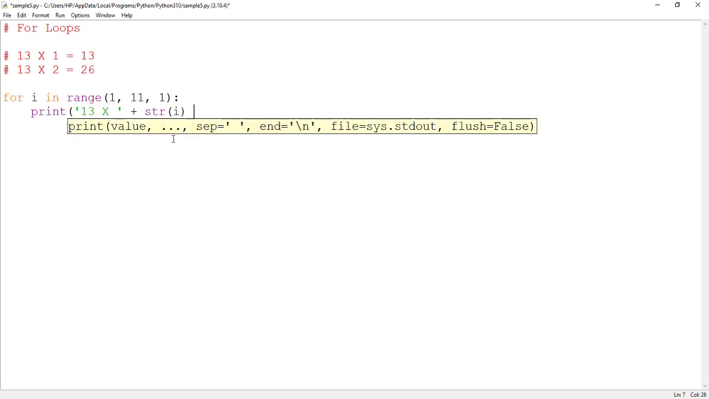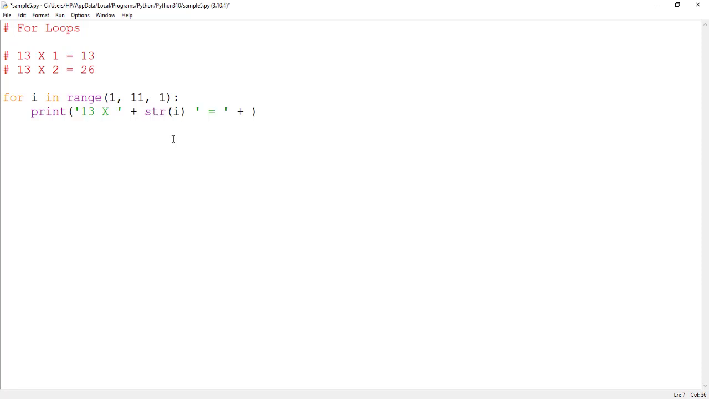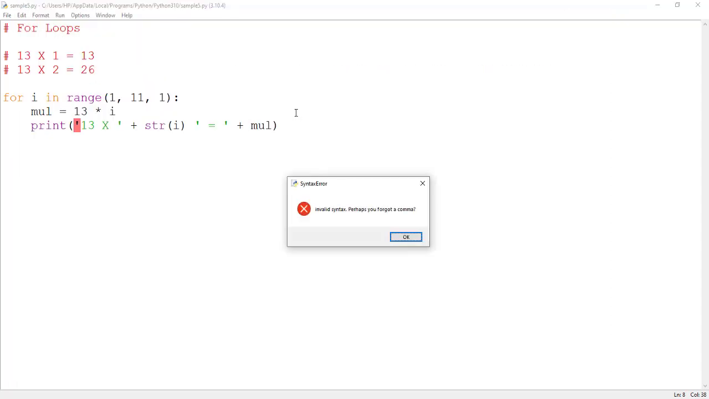So 13 into 1, then we will write equal to, then we have to do the multiplication also, no? We haven't done the multiplication yet, so we can add one step over here. Multiplication is equal to 13 into i, right? And we can print that value over here, right? So see, if this isn't clear, don't worry, when I run this it will become clear. See, I will just run this code.